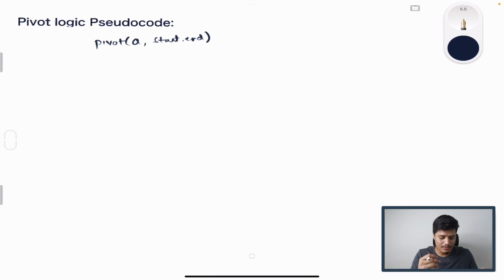That's the reason why we will make sure that whatever the start index and end index that we are getting, in that range only we will perform our pivot logic. That's the purpose of this start index and end index.